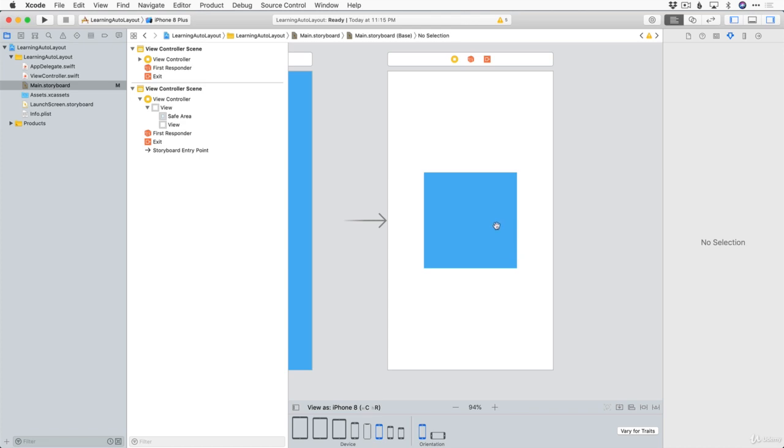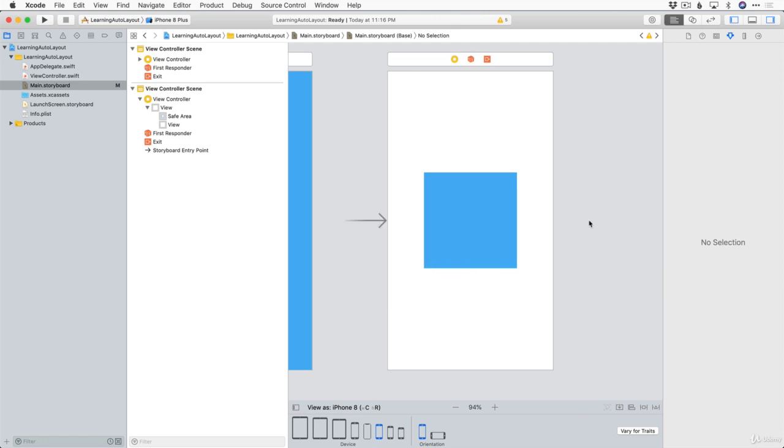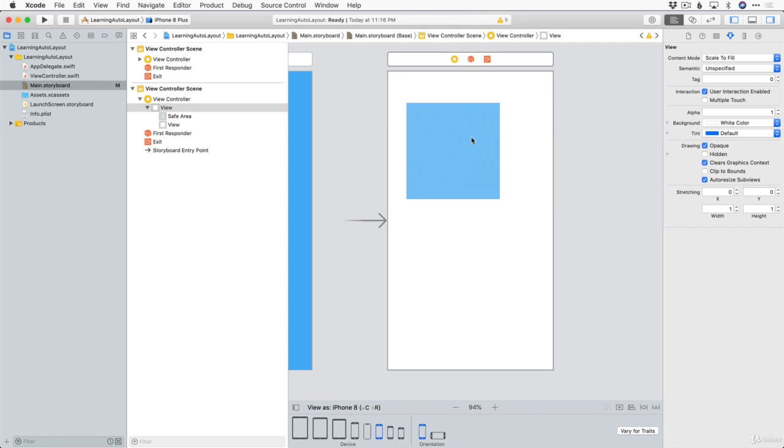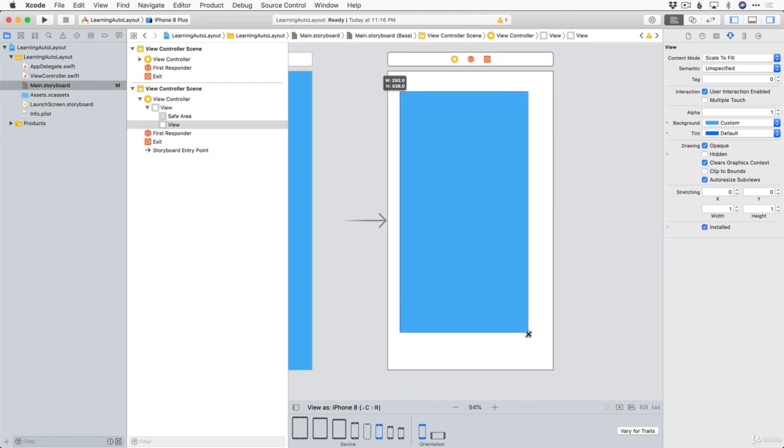So we have our blue UI view here. Now, when we talk about adding constraints to our elements, we are usually going to mean one of two things: pinning and aligning. In this first example, we are going to use the first, pinning. Okay, so what we want to accomplish is to have this blue view fill up the view, but have a specific amount of margin or padding on all four sides.